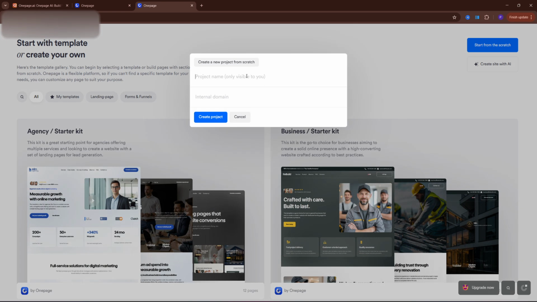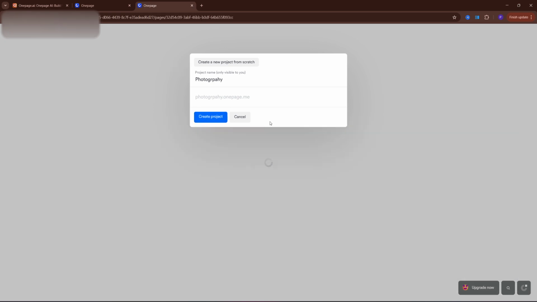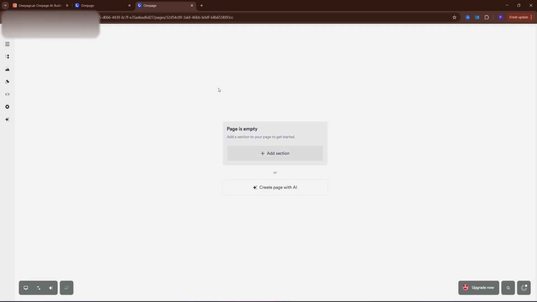Now this window will appear. So here you need to put in your project. Okay, so I will go with project name photography. Then I will leave this domain like it is and then create project. So if the domain is not available, just change the name. So for example, photography123 or something like that. Now we are here in our page where we can start creating.